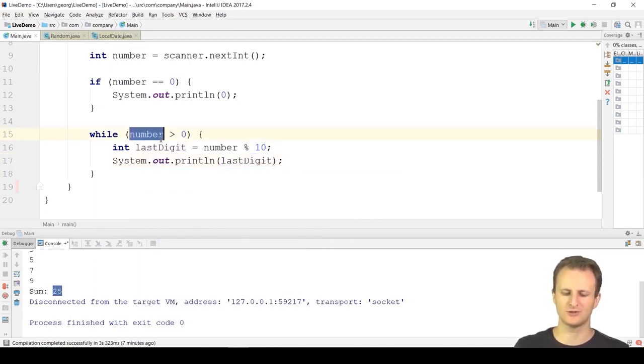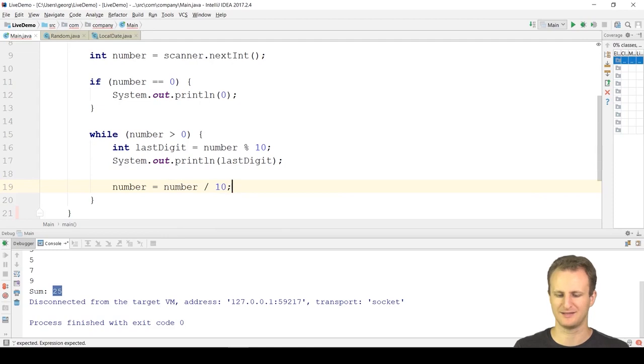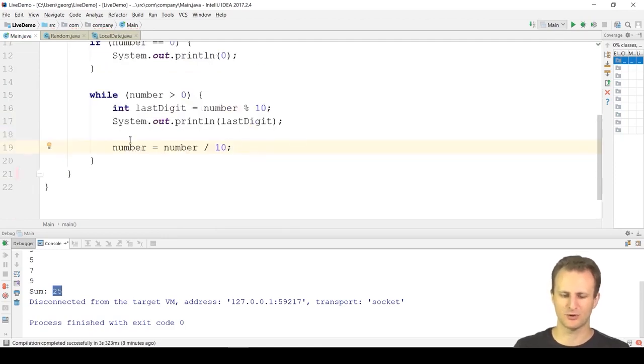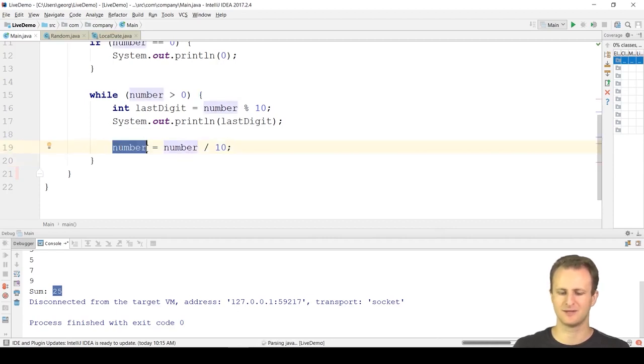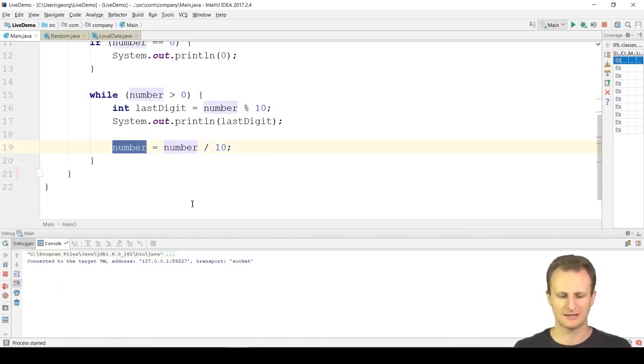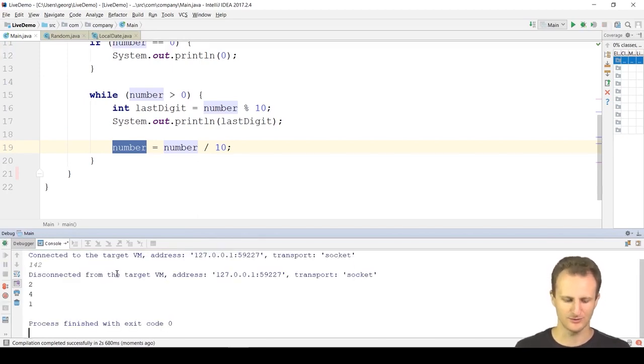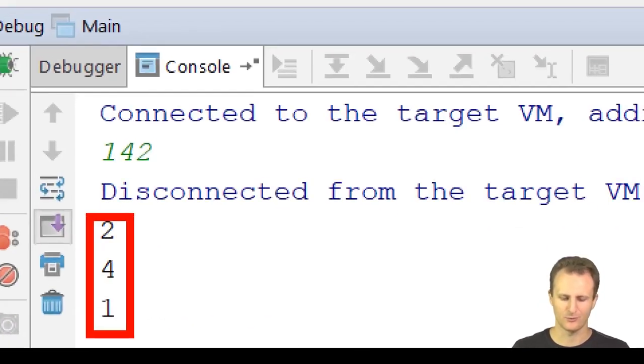And now we need to change the number so we get rid of the last digit. We already got it and printed it. Now we want to get rid of it. So we just say number becomes number divided by 10. And if I start this program, it will continue until it displays all of the digits of number, and then number will reach 0 and the while loop will stop. So if I enter 142, I just got 2, 4, 1, and the program ended after that.